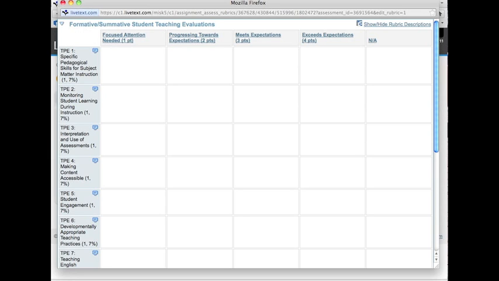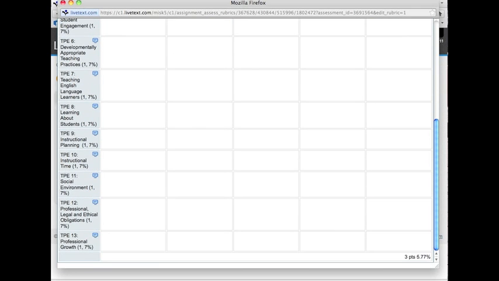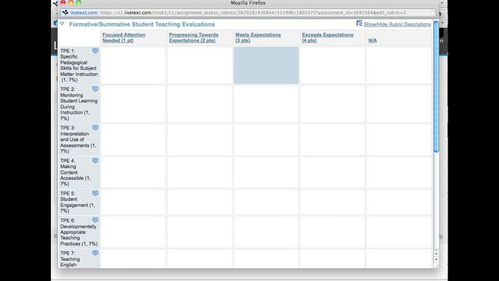How do I fill this thing out? You don't type in it. It won't let you type in it. But notice when I scroll my mouse over the different cells, they turn a gray or a dark blue. Whichever one I click on, see how it stayed dark blue? Now look down in the right-hand corner, 3 points. That is how you grade the rubric. You literally go through and click the appropriate cell.